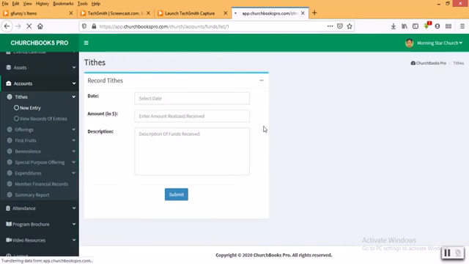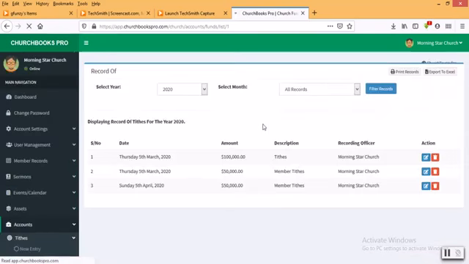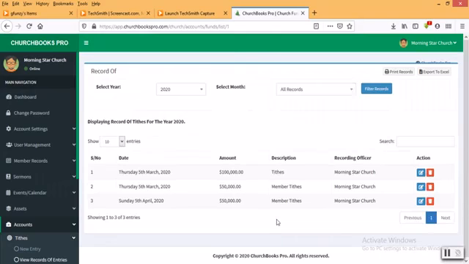We come to view record of entries. Then we have this. We had 2 records previously entered on the 5th of March. So for Sunday 5th April, we had 50,000 member tithes, Morning Star Church. Alright, recording officer is Morning Star Church. This name Morning Star Church is coming as a fact that this is the default account the profile was opened with for the church. The more you add users and users do these transactions, their name is what is displayed here.